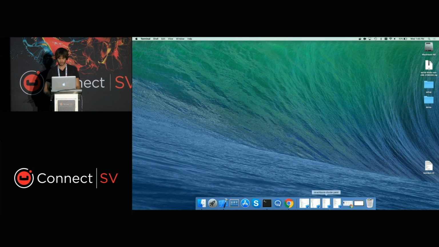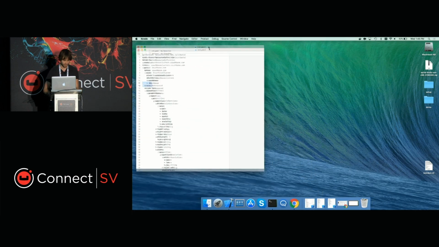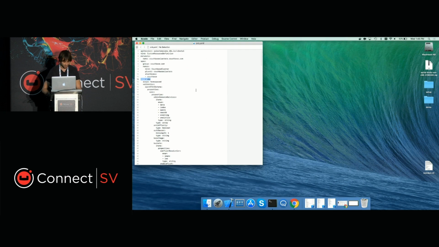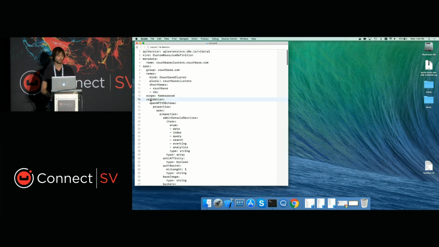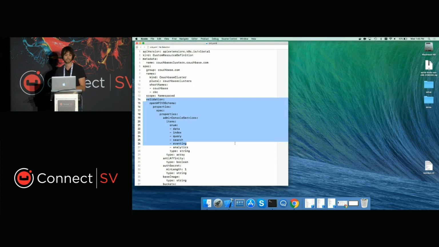OK. And so to do that, we create what's called a custom resource definition. And let me see if I can make this a little bit bigger. OK. So there's a lot in here, but most of it is just for validation to make sure that the configuration we push to Kubernetes isn't malformed. The important thing, though, is that you can see we've declared a new kind, which is a Couchbase cluster type.